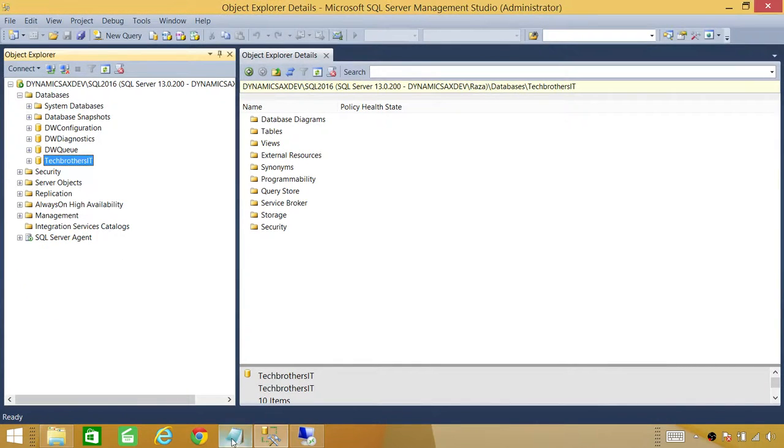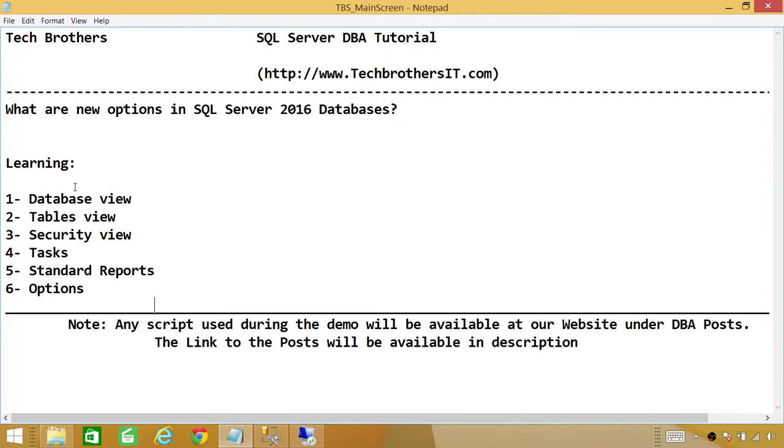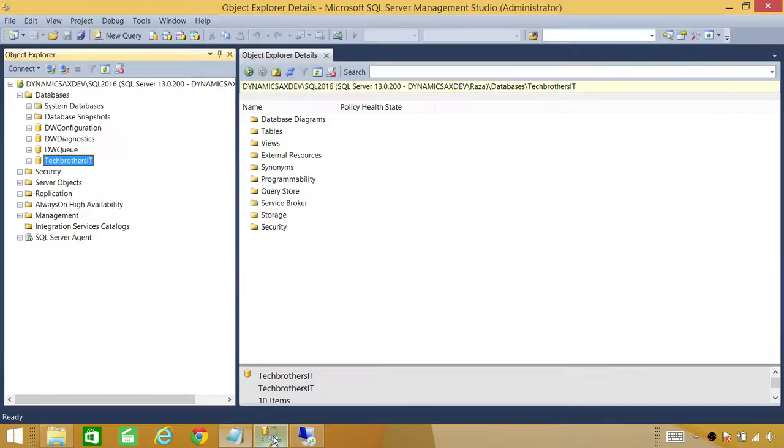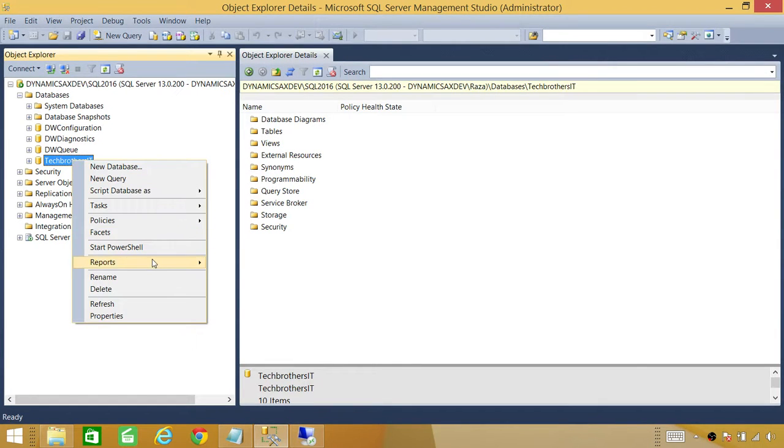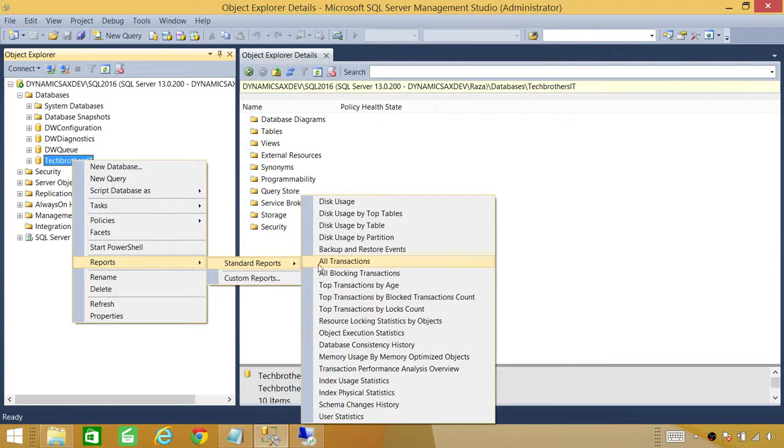And let me go back to our main menu. We have covered database view, table view, security view, and tasks. Standard reports is the one that we need to do next. Right-click on the database, go to reports, go to standard reports. Up here, almost everything looks the same, but right here the transaction performance analysis overview report is added. This will basically give you the performance analysis of the transactions running on this particular database.